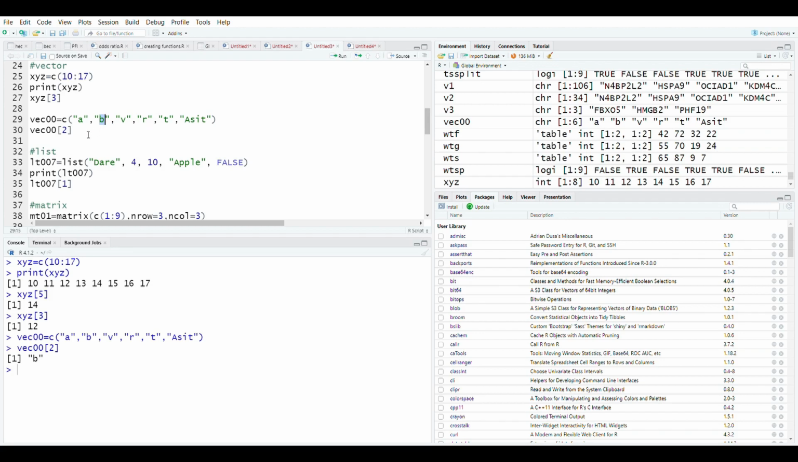Now if I want to know a particular range of positions in which the items are, for example I want to know the items from 2 to 5, then what will it give? So I just have to write 2 colon 5. Okay, and then it will give me B, V, R, T. So if we can see, the 2nd position starts with B, and V is at 3rd, 4th is R, and at 5th position there is T. So this is how a vector works.